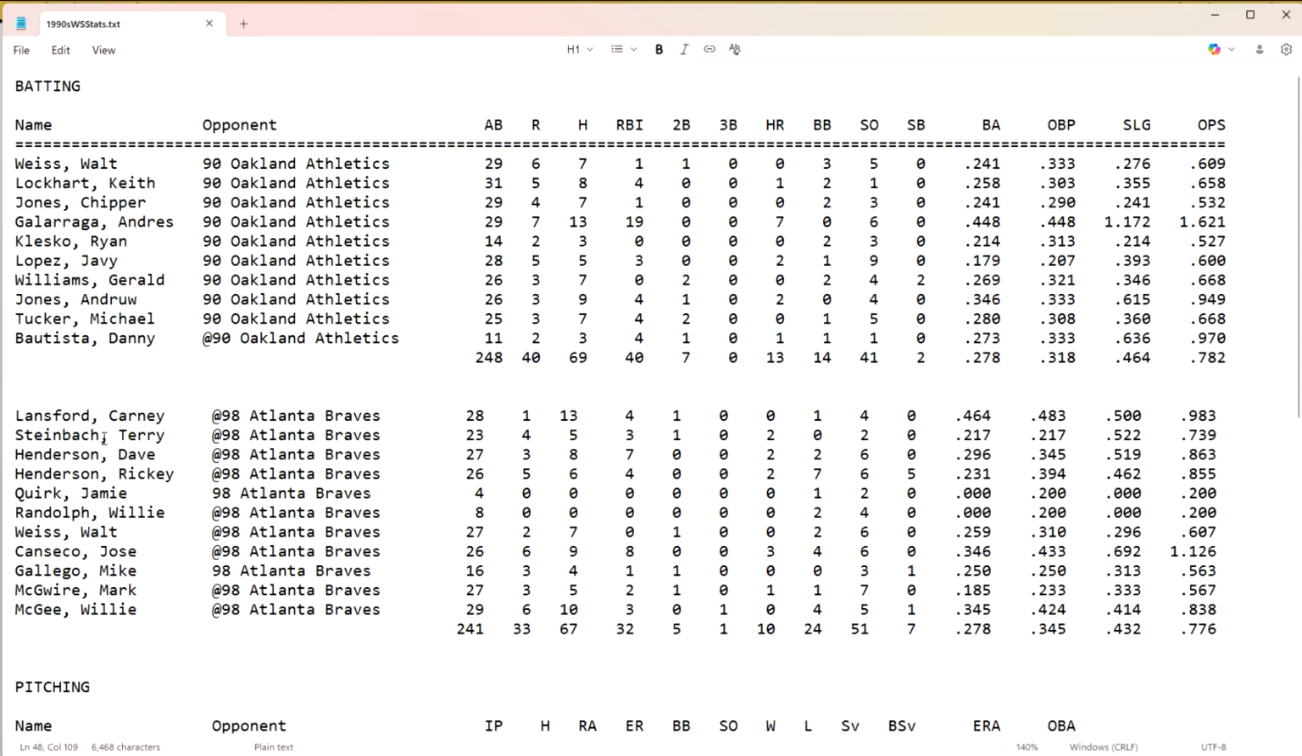And not sure exactly what order they're in, but starting off here is Carney Lansford, who did fairly well during the tournament as a whole, but he hit 464 in the World Series. Now, he only had one double. That was his only extra base hit. He only walked once. But he was great at getting on base. 483 on base, 983 OPS for Lansford.